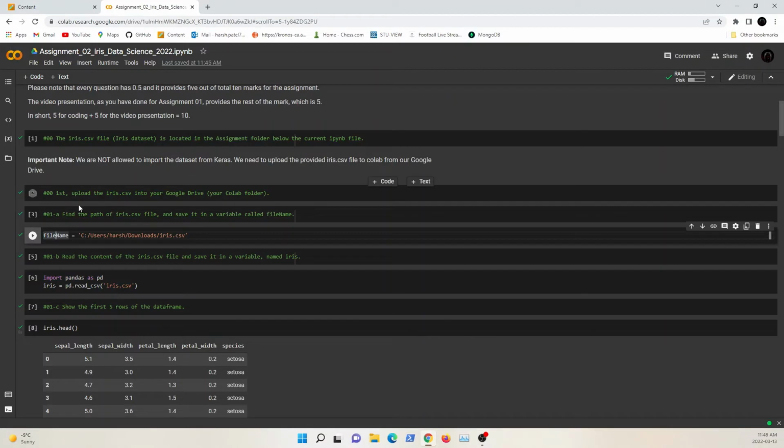In this assignment, we're going to be working with the Iris dataset. In the first line, I'm storing the path of the Iris dataset file in the variable named file name. This is the location where it's stored on my hard drive.